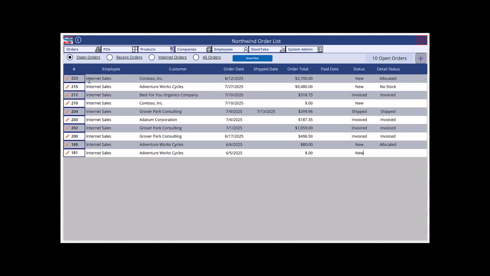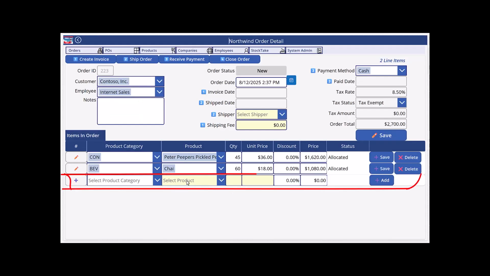In the order screen, the add row is not fixed. It floats below the gallery of items already entered. As you add more rows, the add row moves further down. Both approaches work, but the experience is different.